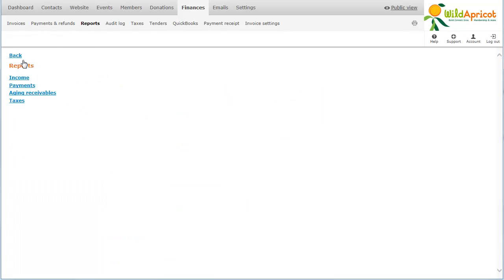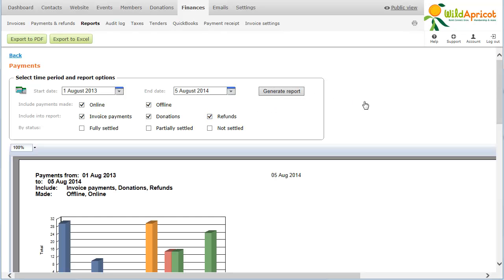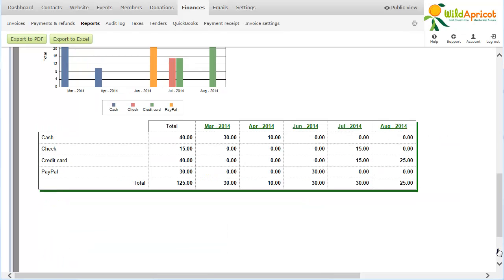The Payments Report displays a summary of payments, donations, and refunds, in other words, your cash flow transactions, based on the payments and refunds in the system. The generated report shows a graphical breakdown of all the payments by payment tender. The report is further broken down by invoiced payments, donations, and refunds.